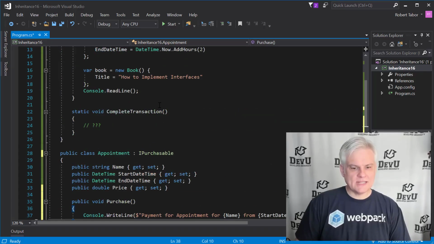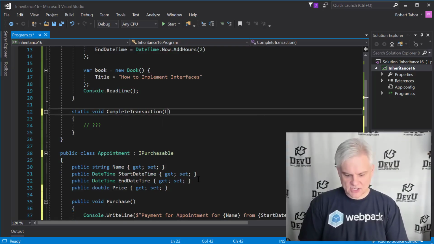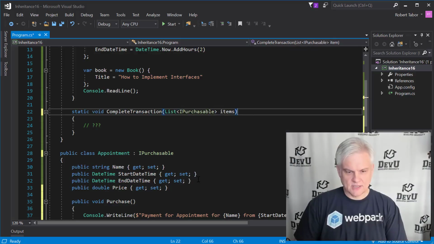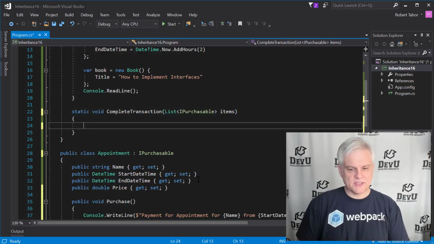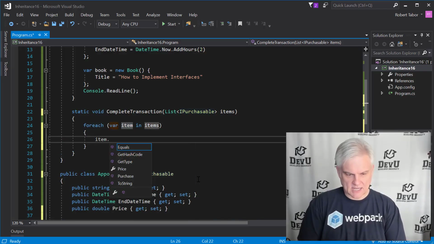So now what I need to do is actually use this, and I would expect to get into my complete transaction a list of things that implement iPurchasable, and I'll just call them items. And so here, at this point, all I need to do is just do a foreach through items, and then call item.Purchase, like so.